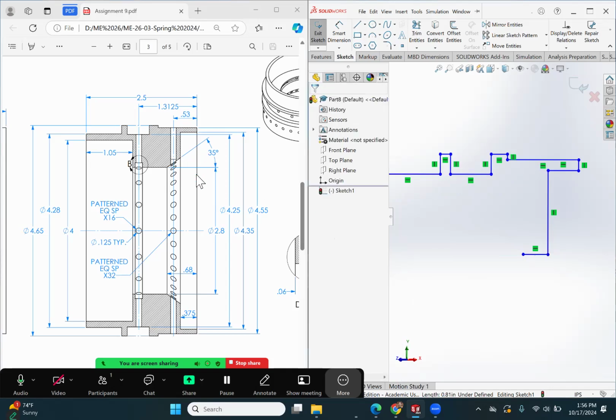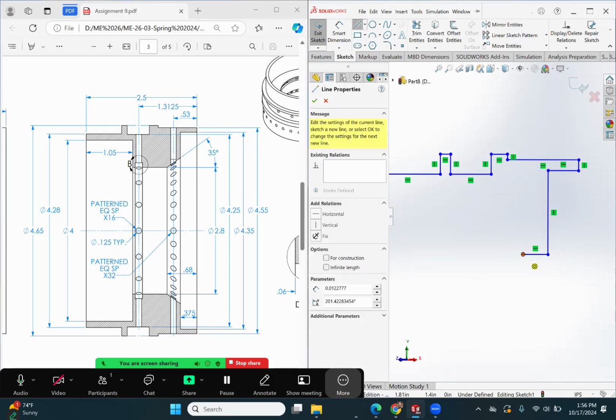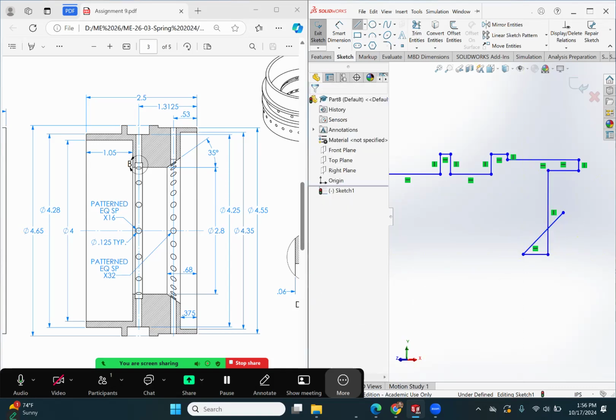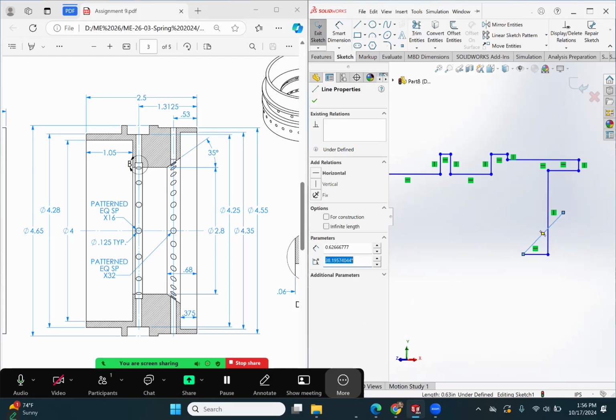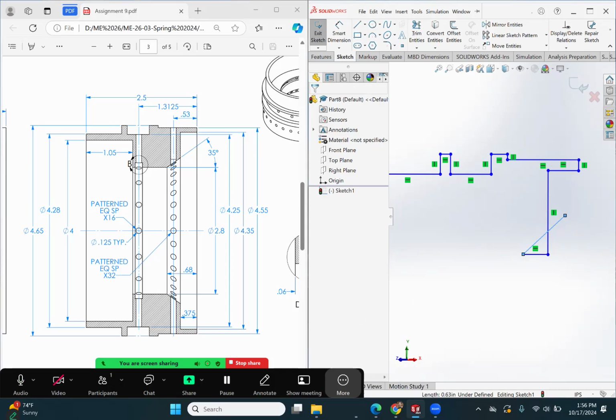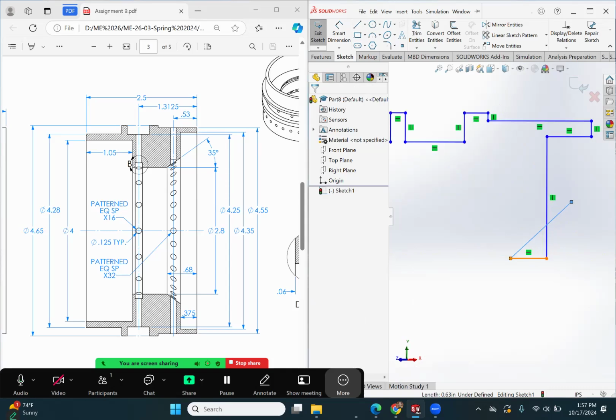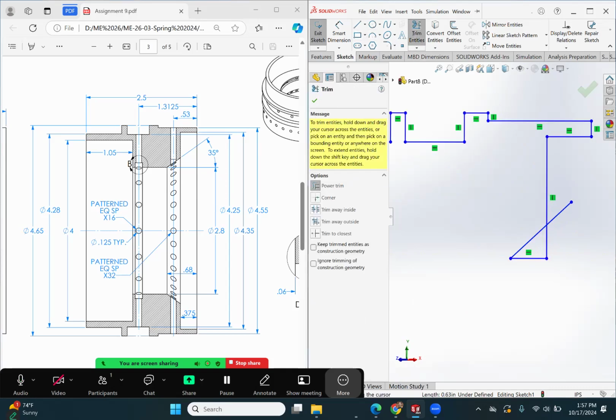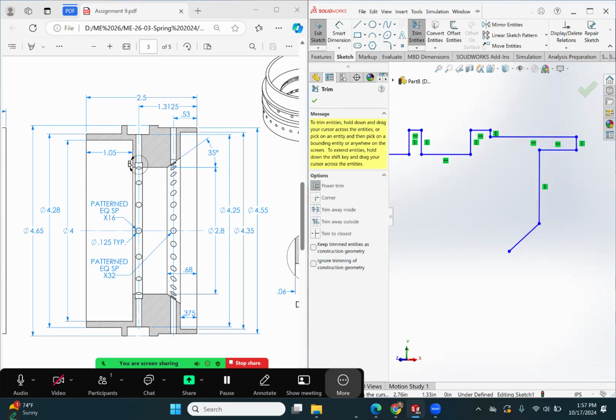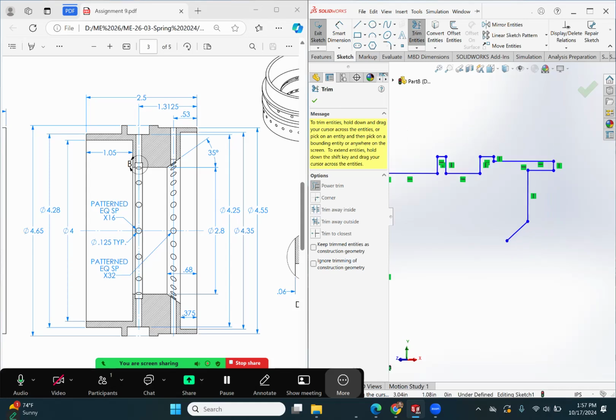Now I can make my 35-degree angled line. From this point, I don't know the distance yet, so I'll just make it a little bit past where I need to be, and then I can change my angle to be 35 degrees. After that I can trim these two pieces. Now all I'm left with is this cross-sectional area.